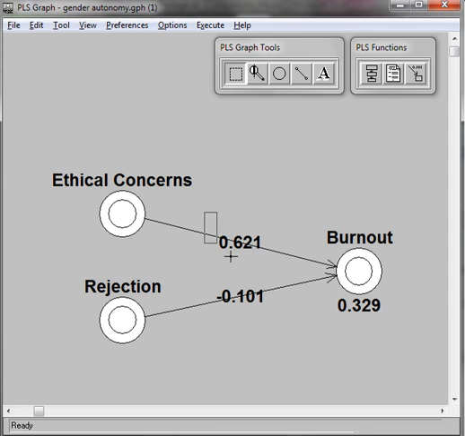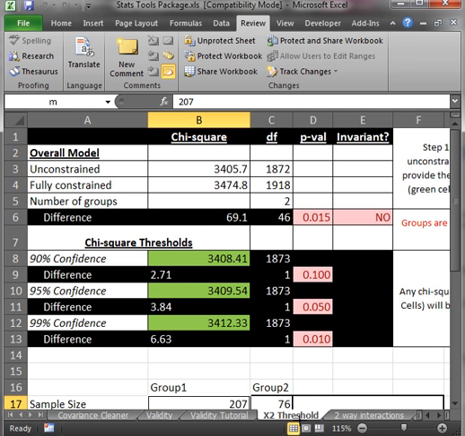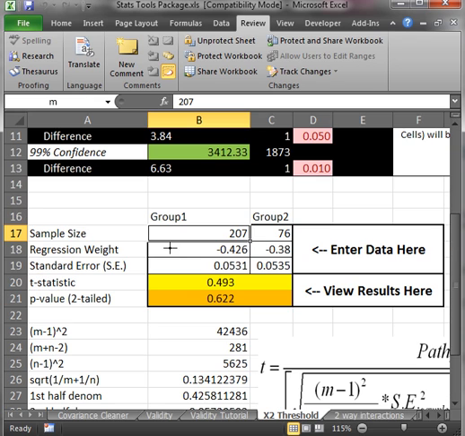You need this value for each group, and you need the standard error. So let's go get that. To get this value, well, we've got that. This is for men, 0.621. Go to our stats tools package, go to the chi-squared threshold tab, and scroll down. I've created a new section for PLS group differences. For our group one, let's say that's males. Oh, actually, males equals 2, so let's put them over here.